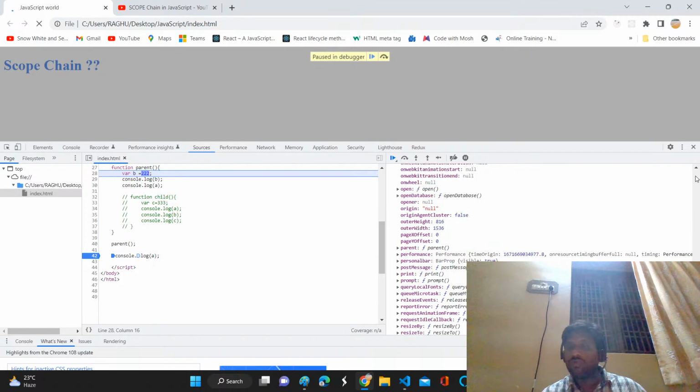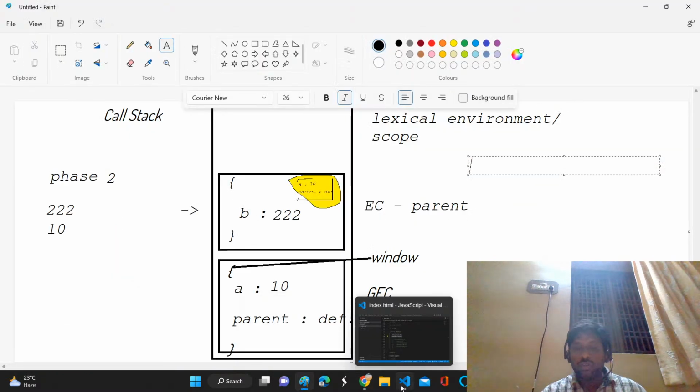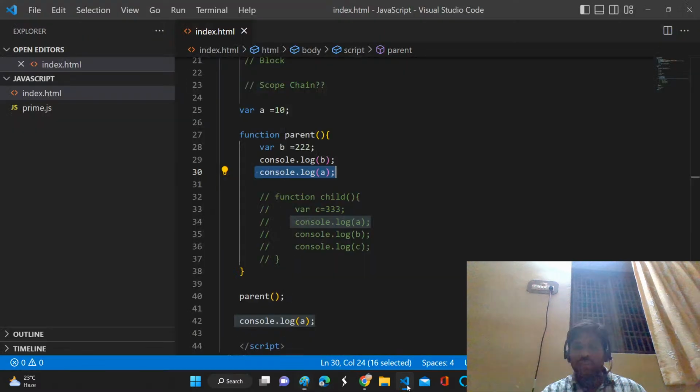Whatever the information, whatever the assets, whatever the money, whatever the gold there is in the global execution context, it just hands over everything to his kid. The name is called parent, right? So now b value is undefined, and right now we are in the execution phase of the parent because memory allocation is already done. So now I'm executing this. So b value is triple two, as we discussed. Now you are trying to access console.log of b and then console.log of a.